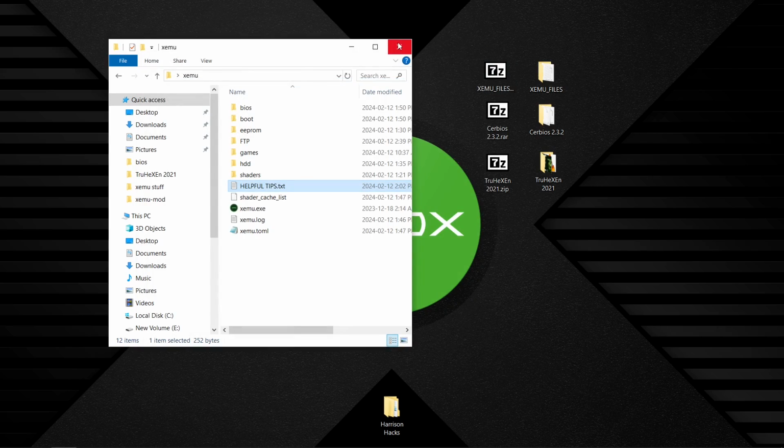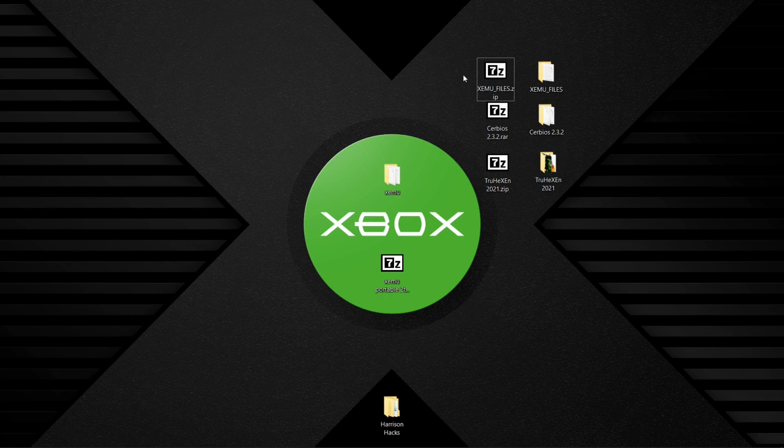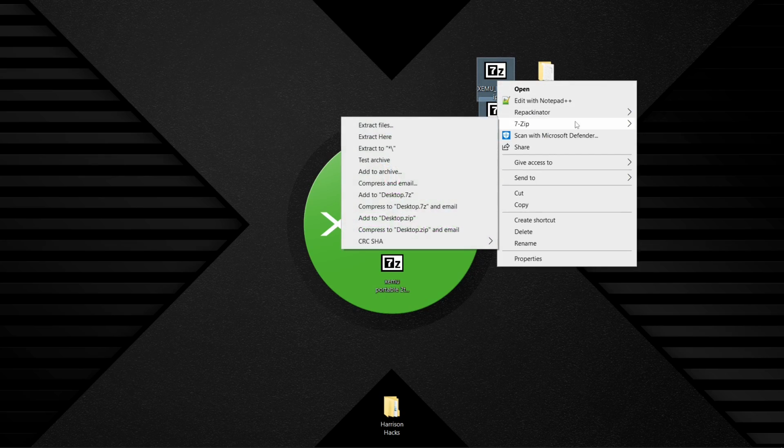So what we're going to want to do once you're done with the helpful tips, you'll end up with FileZilla, which you will install. I'm not going to go through that process. It's very easy to install. What I'm going to focus on is the 3 compressed files. There's Xemu_files.zip, SirBIOS 2.3.2.rar, and TrueHexen 2021.zip. So I like to highlight all 3 together, right click, 7-zip, extract to.